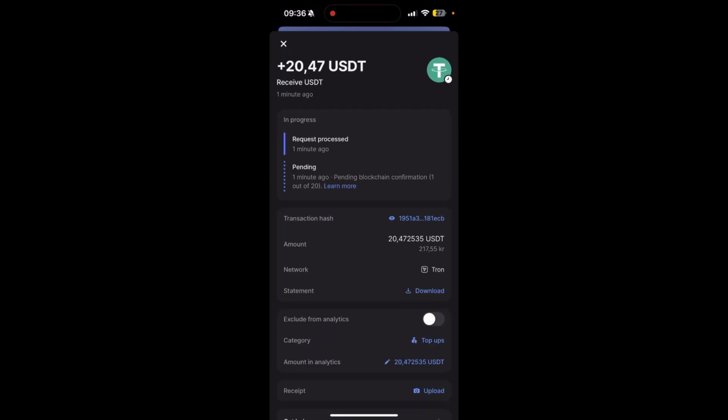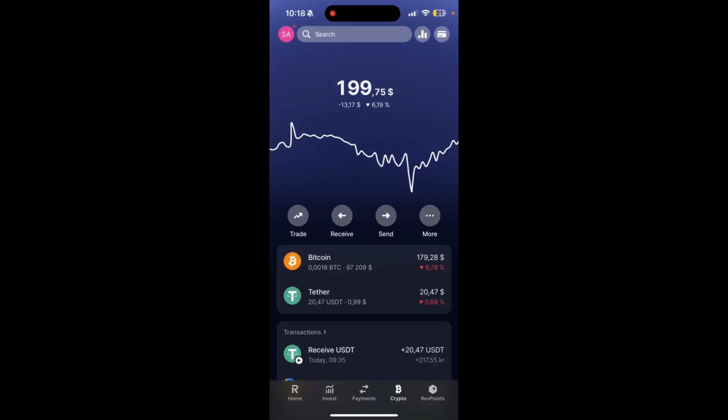Yeah, you can see here it's pending. It's in progress right now. So I'm going to get 20.4 USDT, and it is executed through the Tron network. So this is how you can transfer your funds from KuCoin to Revolut by using these two networks. Now you can see here that the USDT amount is showing up in the Revolut crypto section.